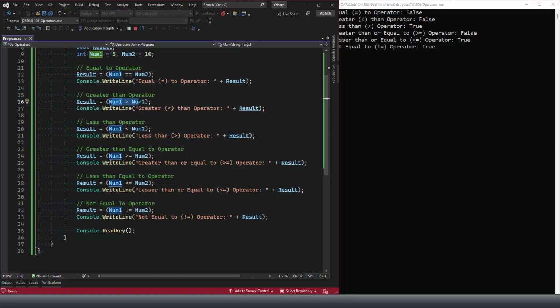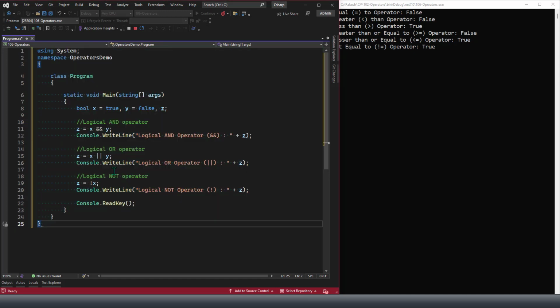Now let's talk about these logical operators and what they are. We have two logical operators: the logical AND and the logical OR operator. Logical AND is written with a double ampersand, and logical OR is written with a double pipe character. You can see that in this example, and this always runs on Boolean values.